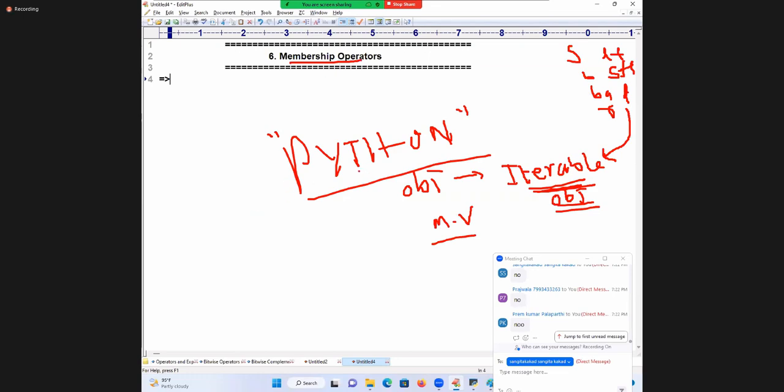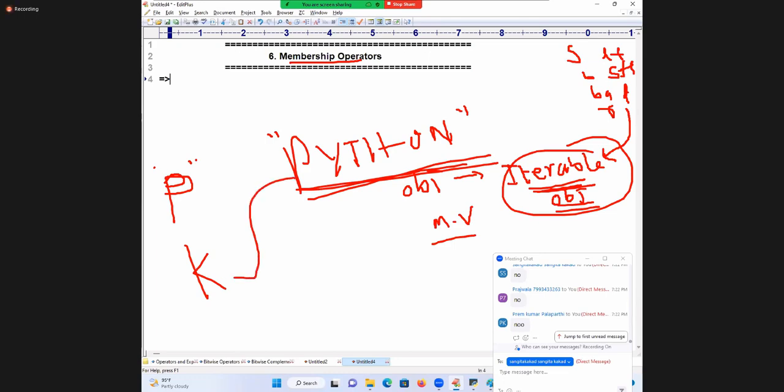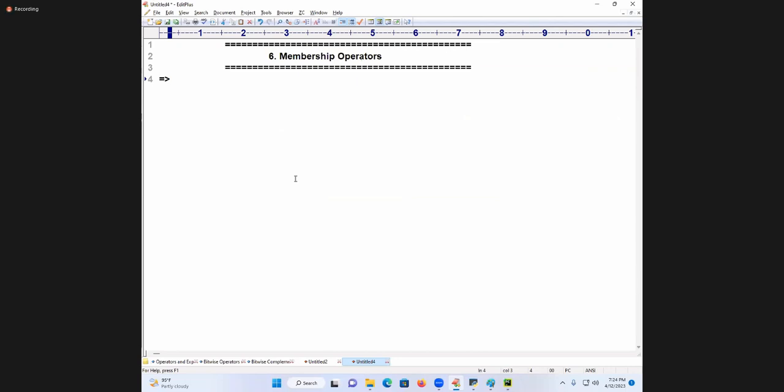Now I am asking that I will cover examples in the class. Python contains one letter or more than one letter? Is P present inside of Python? Quickly. Yes. Is K present inside of Python? No. To check whether a value is present in an iterable object or not, we use which operators?